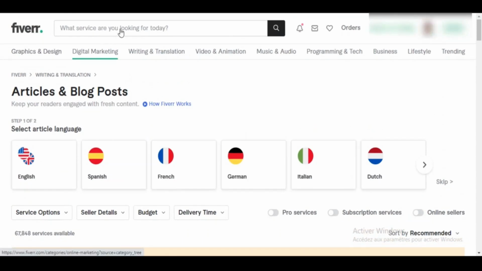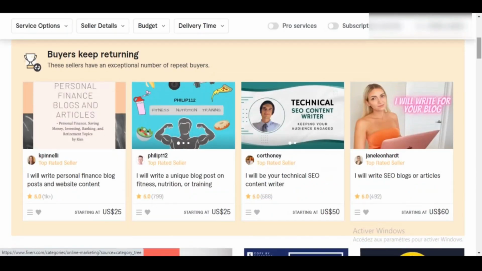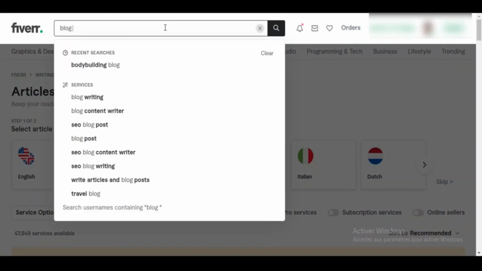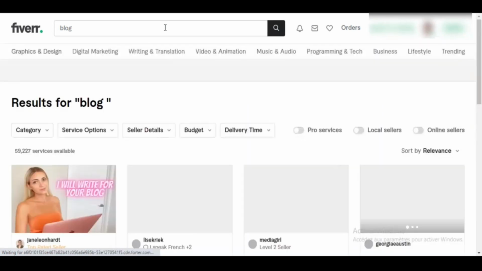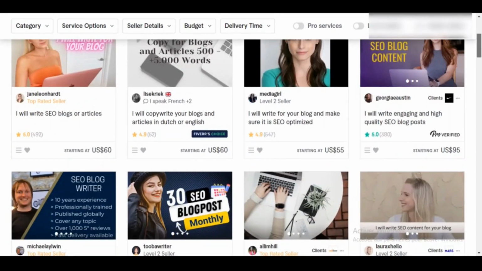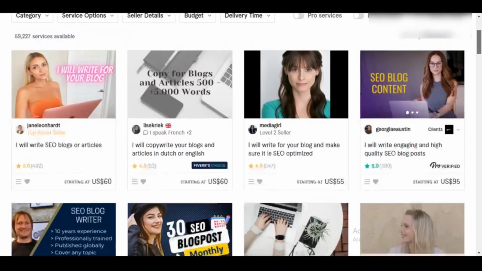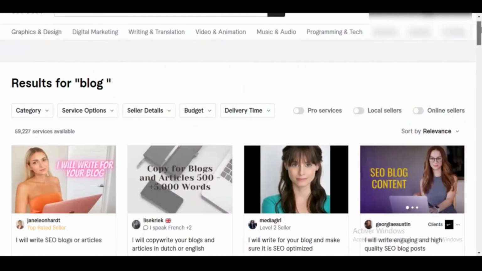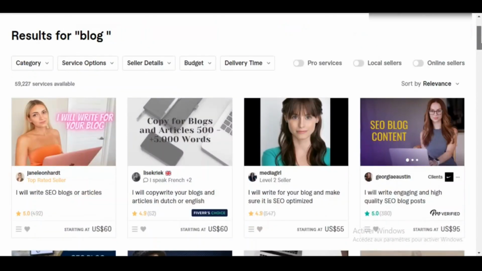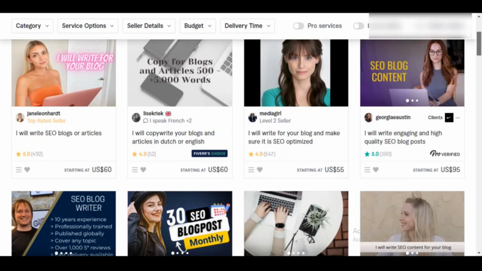So in this case, for example, let's search for blog. If you search blog as a broad term, look how many services are there. Just to prove my point, there are 59,000 services in here. Now, 59,000 is not a small number, trust me, because let's say you create a gig today that says I can write a blog post for you. If you use the term blog, look how many people you're in competition with.